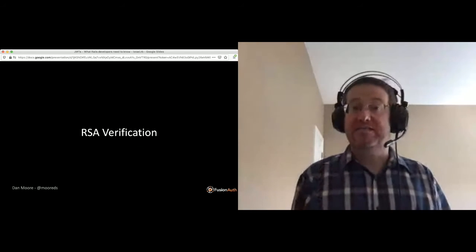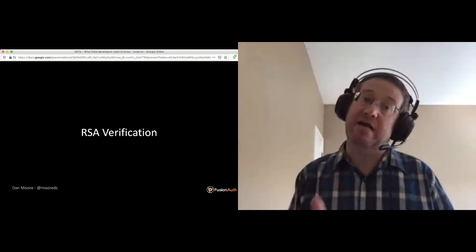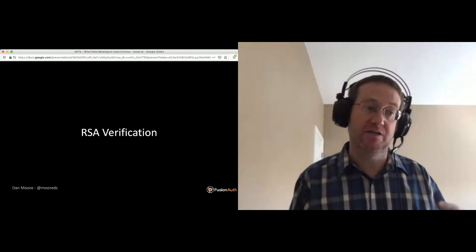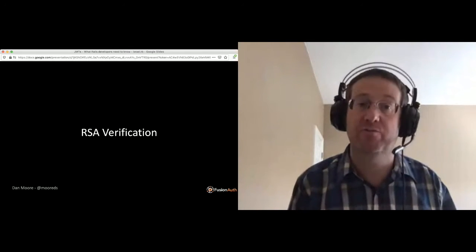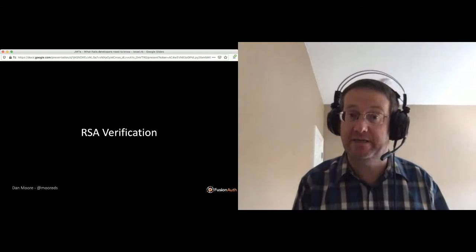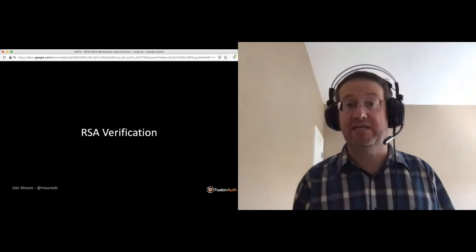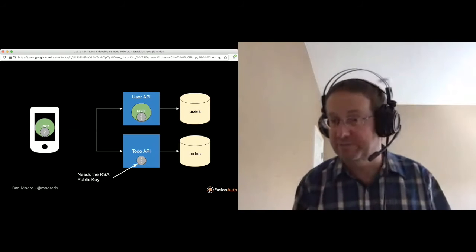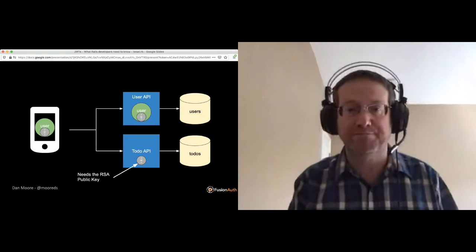So let's step up and talk about different algorithms. The nice thing about JWTs is that you can either sign them with a symmetric algorithm, which is what I showed you previously, or you can use a public-private key algorithm. RSA and elliptical are the ones that I've seen supported.